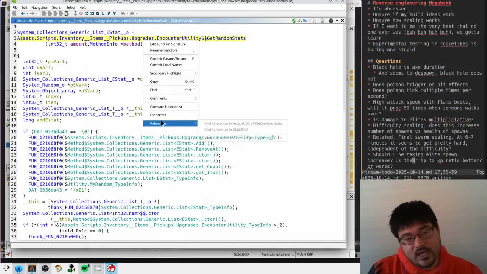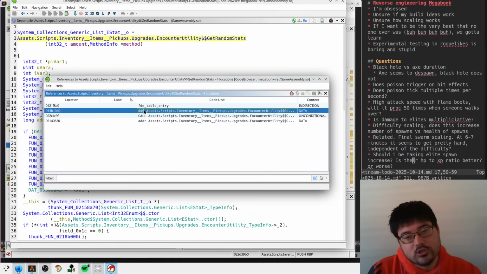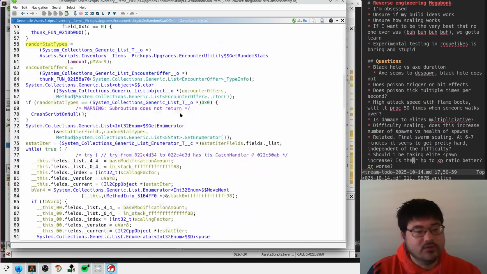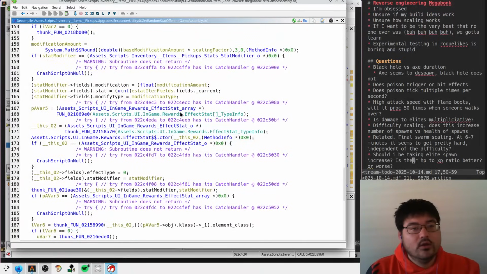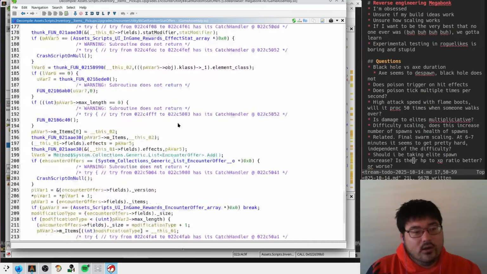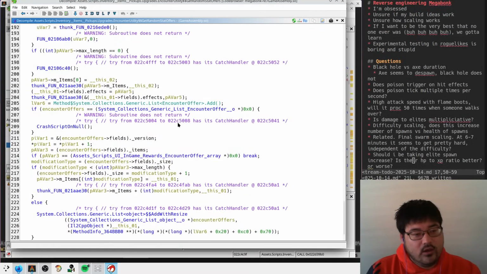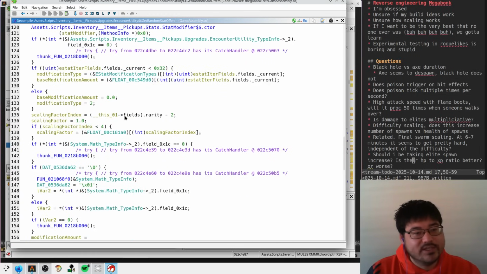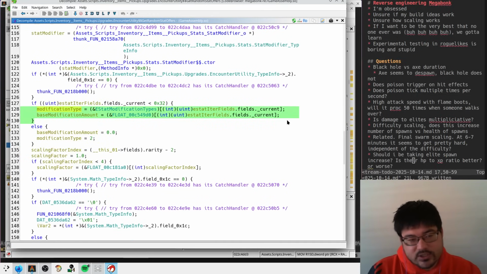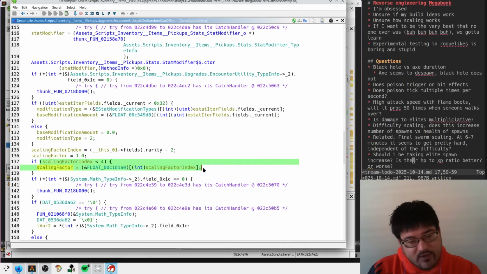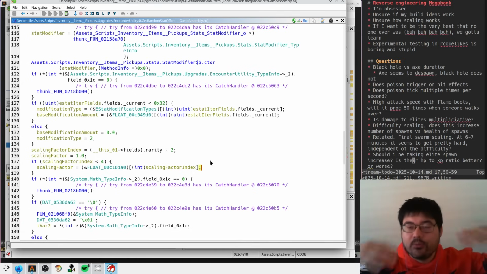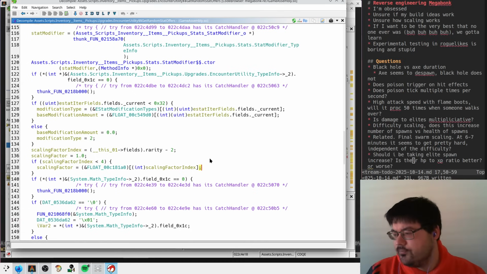Here, I think get random stats was called by get random stat upgrades. Get random stat offers, yeah. And in here we found somewhere, oh right, in this one, it was stat modifications. So they have a base modification amount that they multiply by some sort of scaling factor based off of the rarity of the thing it's selected or something like that. Right. So we have proof that we can find something in the code base.